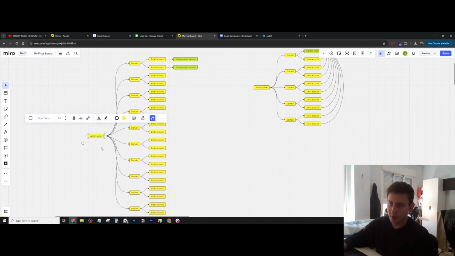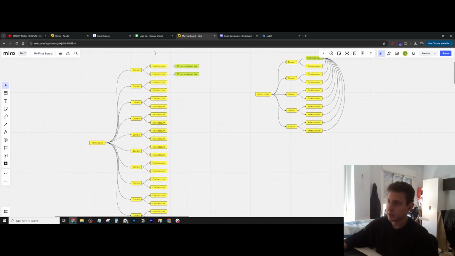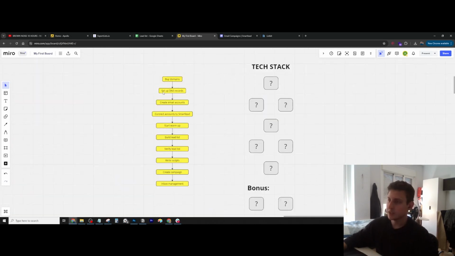Like we might have one admin panel. We have like 10 domains and 2 email accounts per domain, sending 20 cold emails per day. So that way we can scale the cold email infrastructure and send unlimited emails without landing in spam. So once we have the domains, we need to set up the DNS records to make sure everything's good. That's very simple. Then we need to obviously create the email accounts for each domain.